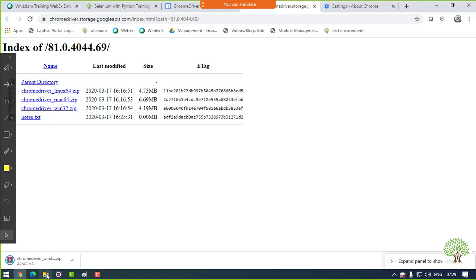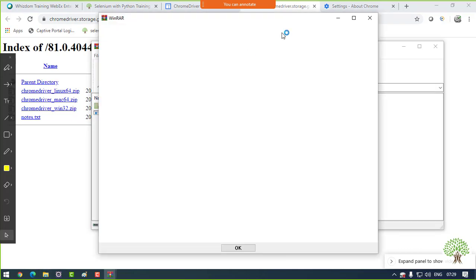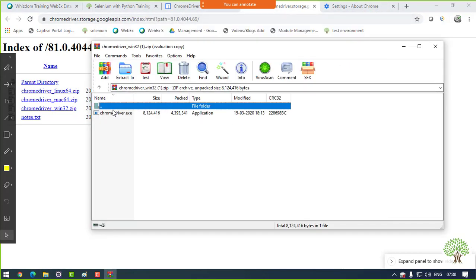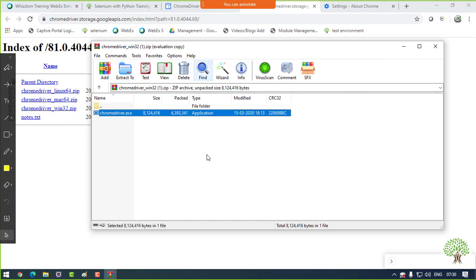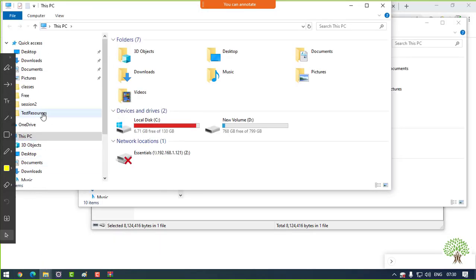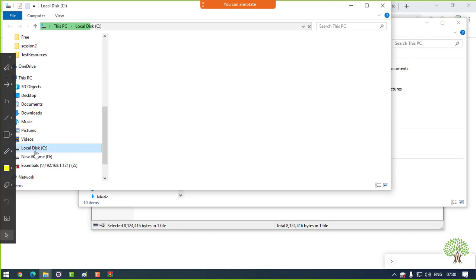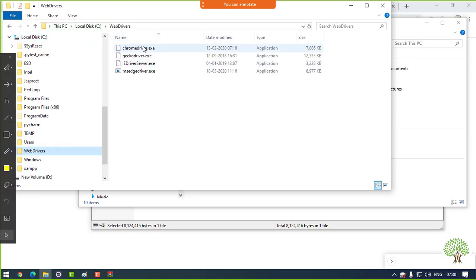If I click on it, the zip file will be downloaded. Okay, I'll take you over here. This is the zip file that has been opened, and inside it is the chromedriver executable file. You can see we need to extract it and keep it in a single folder. I have kept it in a single folder in my local drive over here.